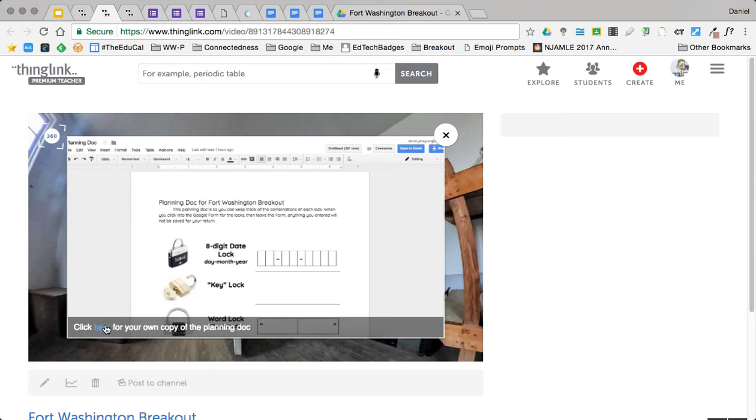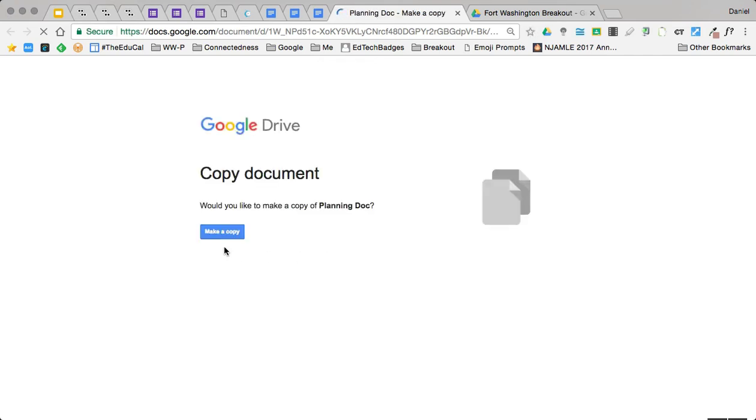One of the items is, how do I get this out so that each one gets their own copy? And there's a trick that I set up. When they click that link, it brings them to a page that asks them, do they want to make a copy of that planning doc? So they'll have their own version of the planning doc. So let's see how to do that.